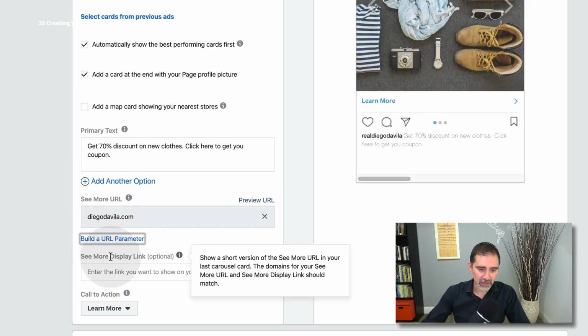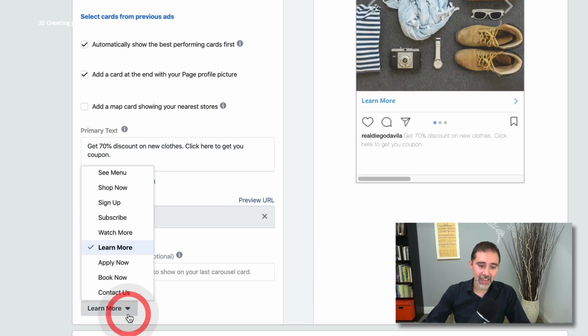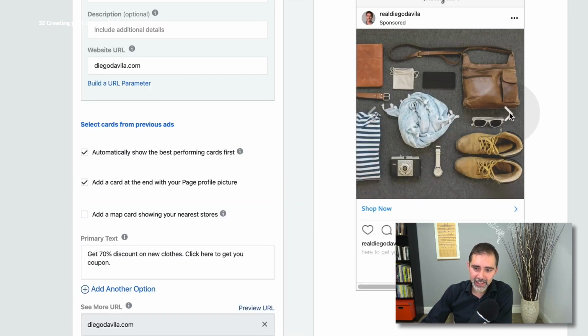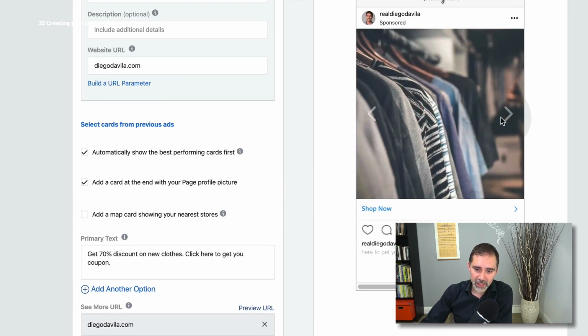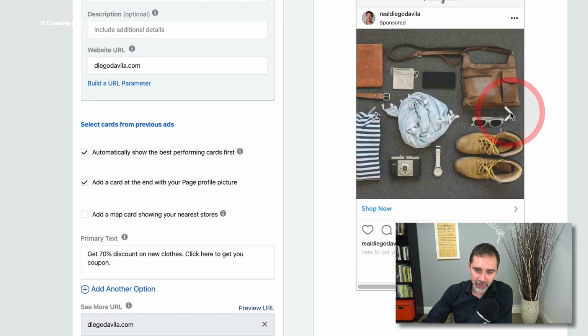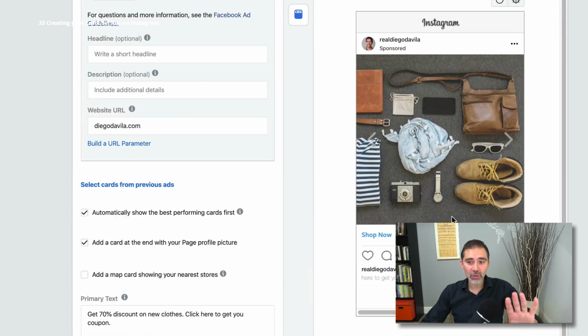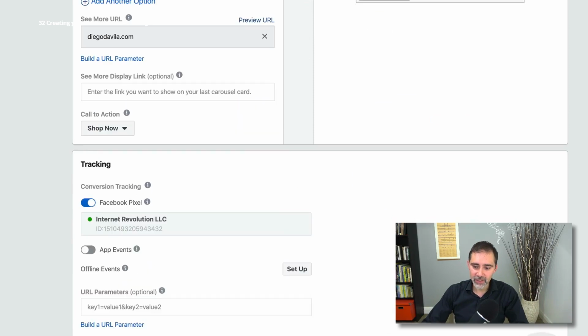I'll add diegodavila.com. Excellent. And here the last thing is to select your call to action. In this case, because I'm selling clothes in this example, we say shop now. So people can see the clothes. If they like, they can click on shop now and they will go to the specific URL that we are defining. Okay. When I'm ready and happy with all these, I can just come here and click on confirm.